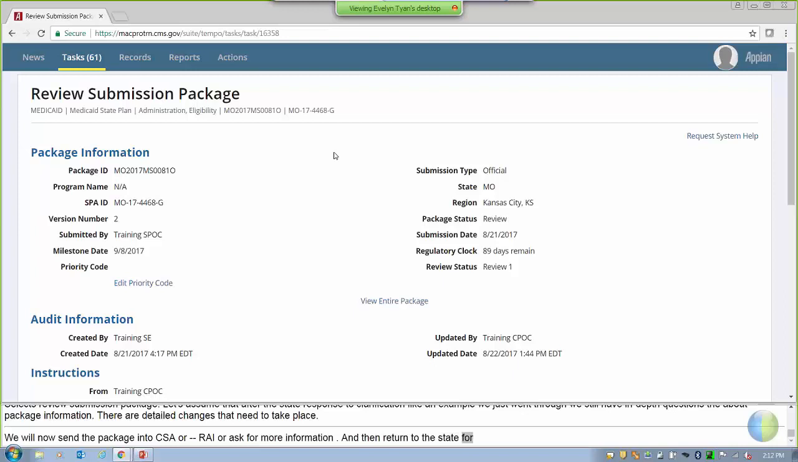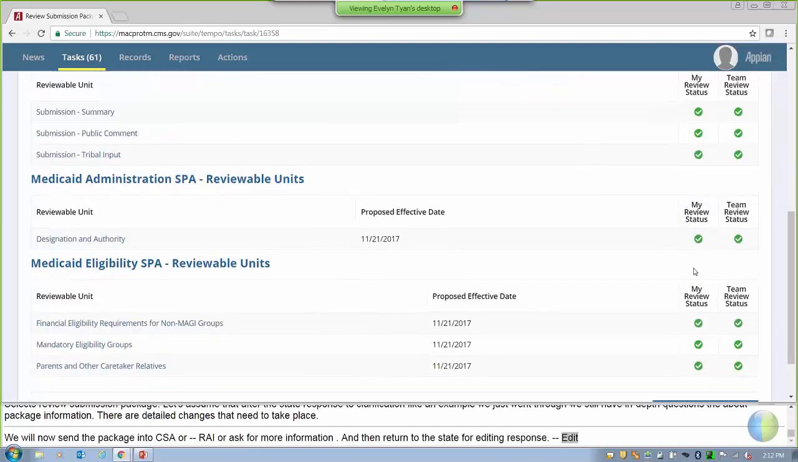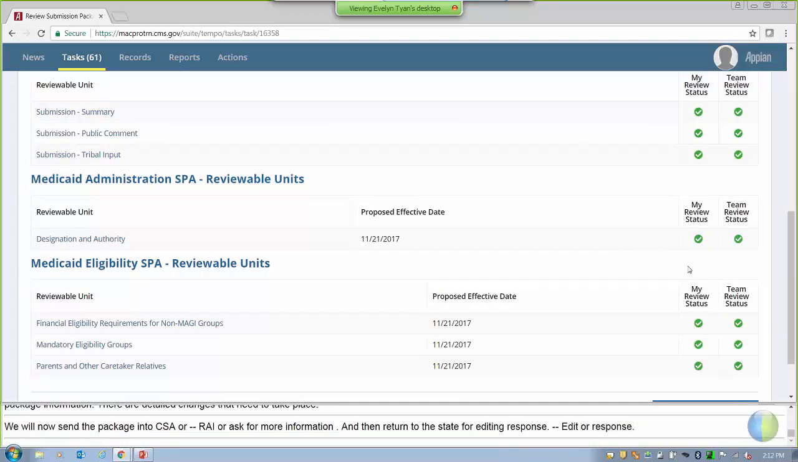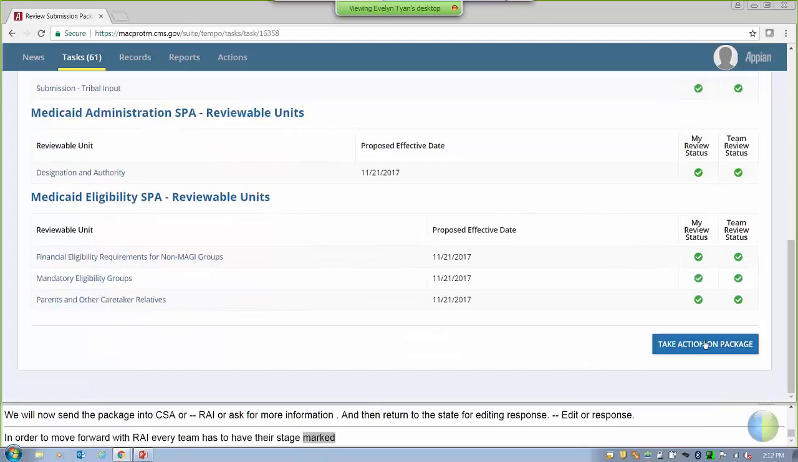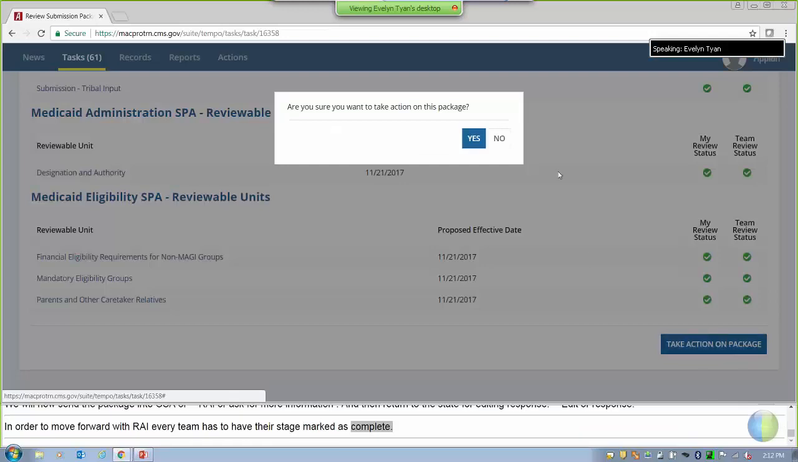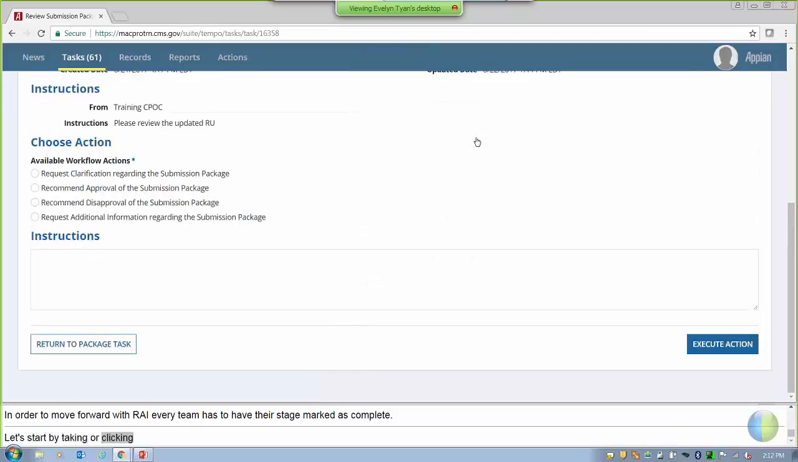During the break, we completed the review of all reviewable units to save time during the demonstration. In order to move forward with RAI, every reviewable unit has to have a team review status marked as complete. Let's start by selecting Take Action on Package at the bottom of the page. A message will appear asking if we want to take action on the package. We will select Yes. Under the section marked Available Workflow Actions, select the radio button next to Request Additional Information regarding the submission package.